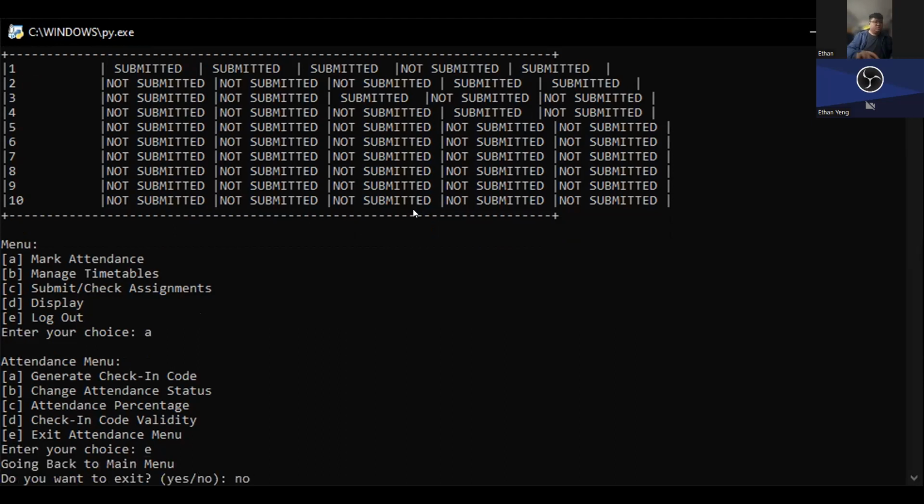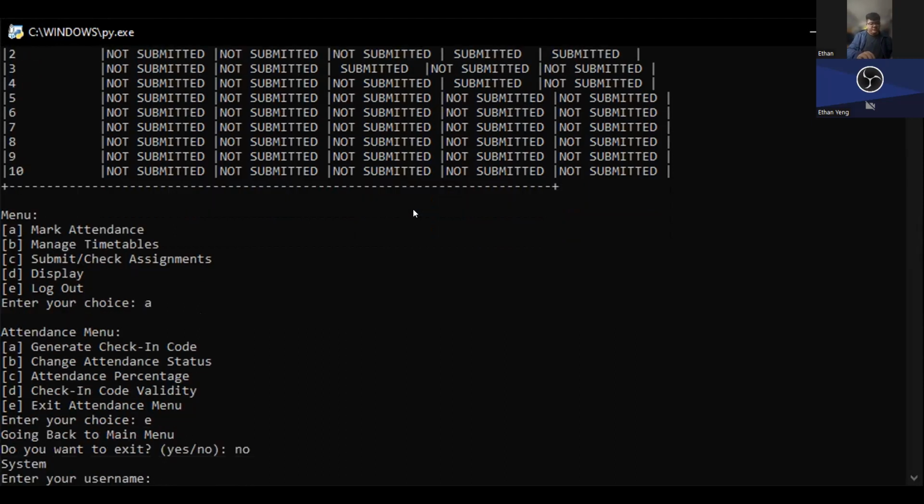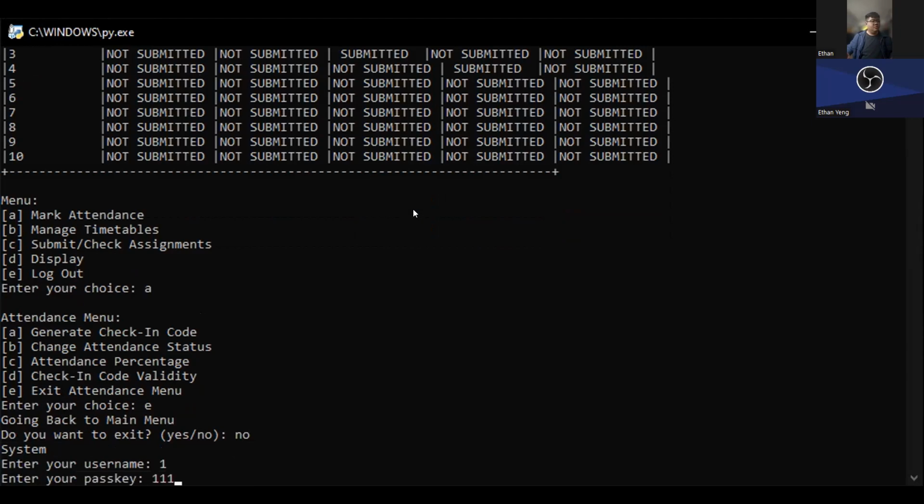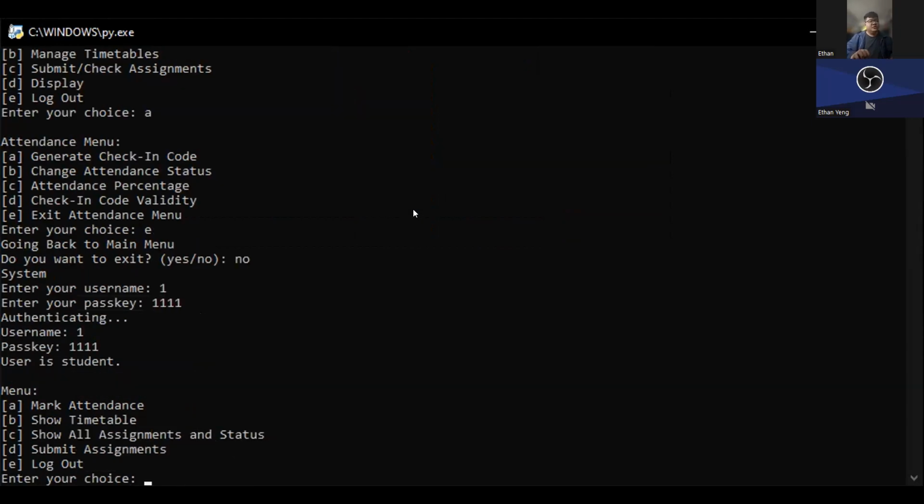So if we go back to the login screen and log in through the student side, this is what you'd see. Mark attendance is provided you have a check-in code active. If you type in mark attendance and put in your code, it should check in as long as it is within 15 minutes of creation.